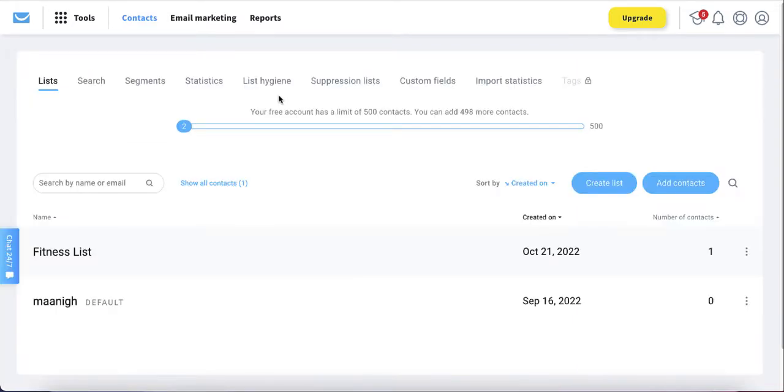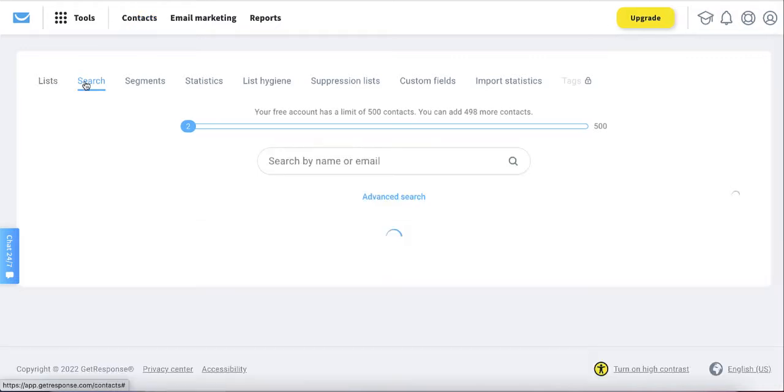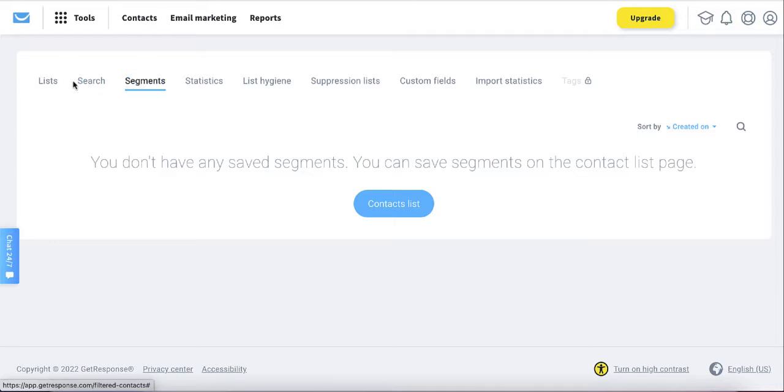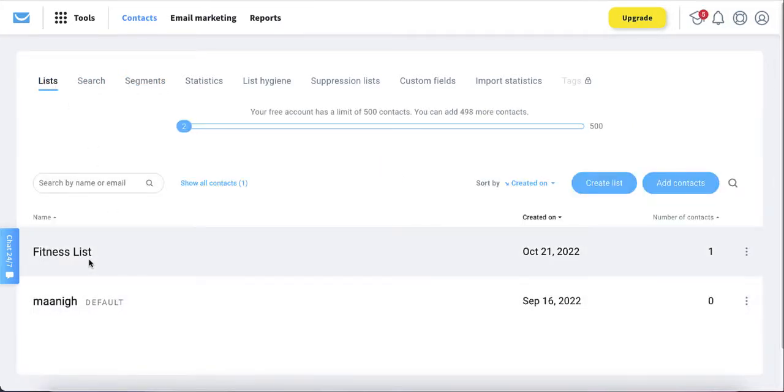One thing that will help you save money when it comes to email marketing and lists is segments. We have search here, and then we have segments. For search, you basically search for a certain contact and you find it, nothing really special. But when it comes to segments, imagine you have a business list and a fitness list, and there are certain people who are in both lists. If you have multiple lists and you add contacts to them, you basically pay for the number of contacts. But if you have the same contact in both lists, instead of creating another list, you can create segments.